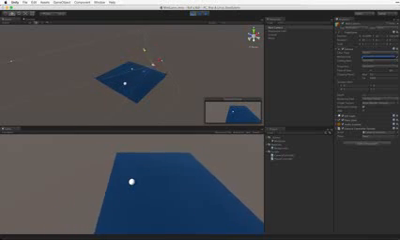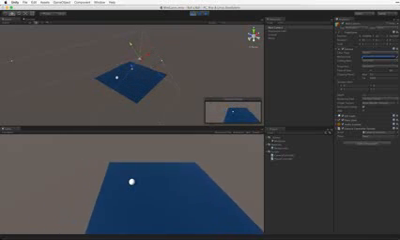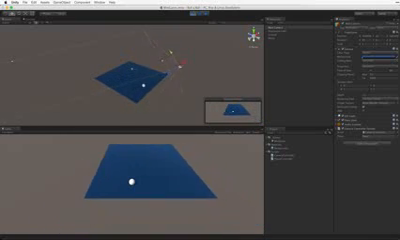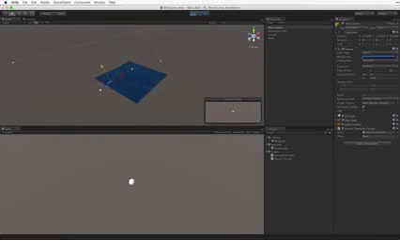And now we get the behavior we want. The camera follows the rolling ball without rotating, even as the ball goes over the edge.